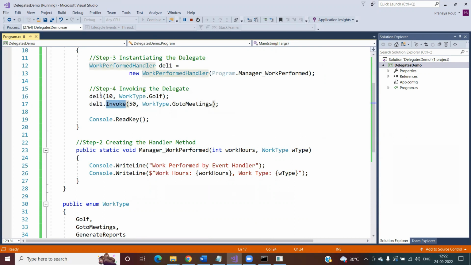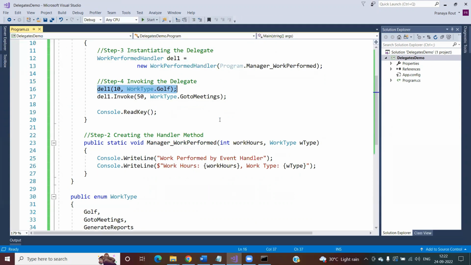So both approaches exist. Whichever approach you like, you need to use that one, right? I generally use the other approach, that is the Invoke method, because it explicitly tells me that we are invoking this delegate. Now, if this method is a non-static method, then what will happen?